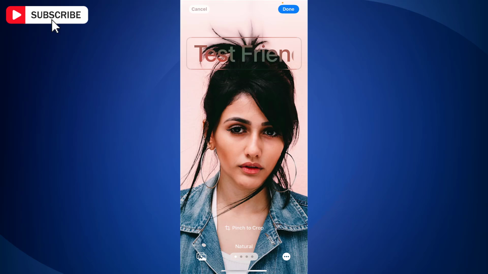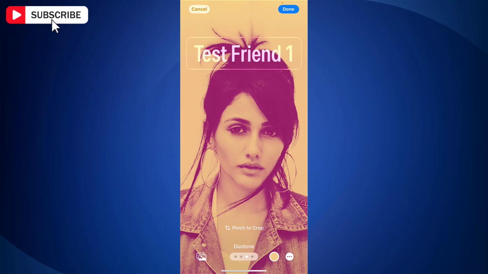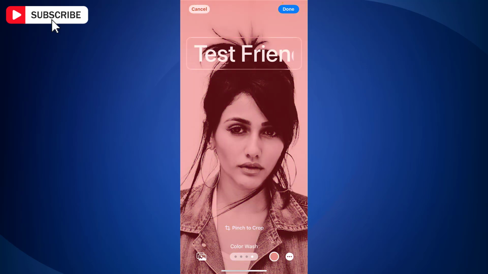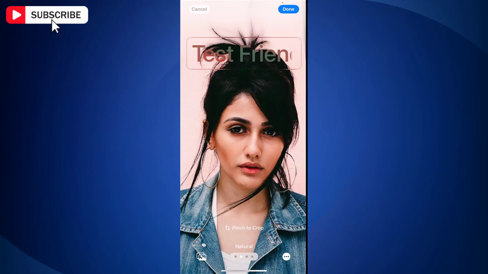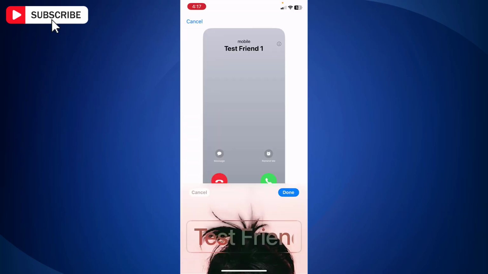At the bottom you can see there are 4 filters available: natural, black and white, dual tone and color wash. You can select the one as per your needs, and once done, just tap on Done button at the top right side.